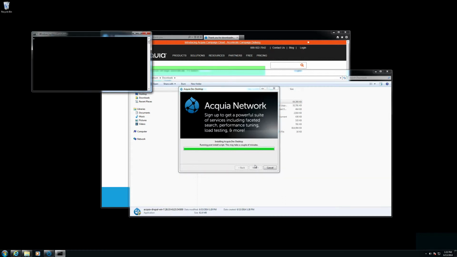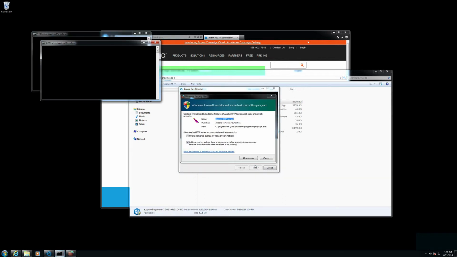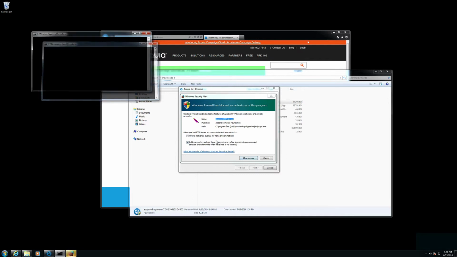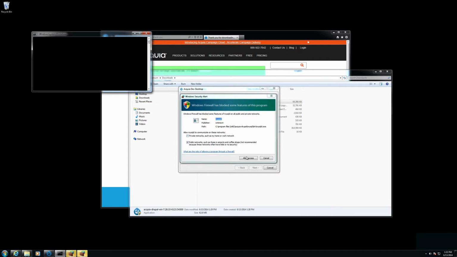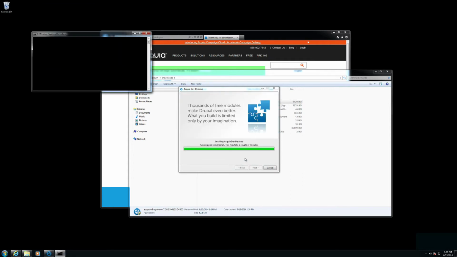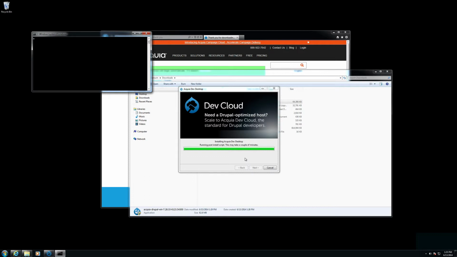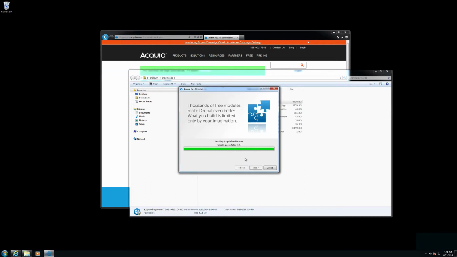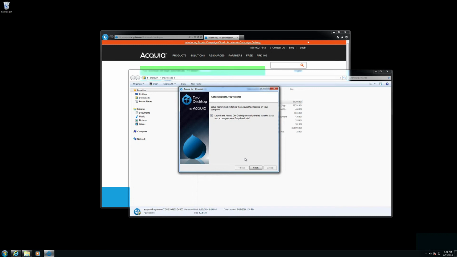Okay, now the installation has completed and it's going to do a bit of configuration, so ignore the terminal windows that are popping up as the application is now configuring the Apache server, MySQL, Drupal and the host settings. We also need to give the Apache server and the MySQL server firewall permissions, so click on allow access to both the Apache server and the MySQL server. A little bit more configuration to go and we're almost there and we're done.